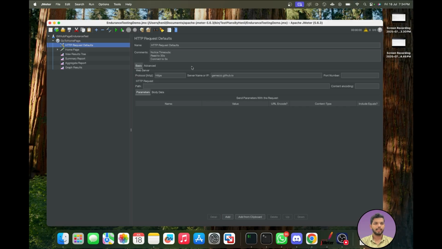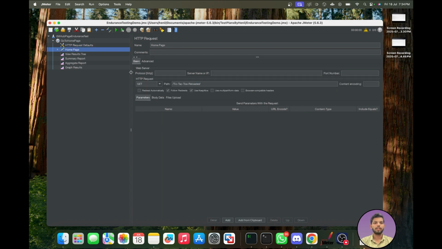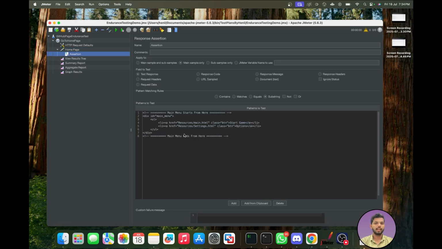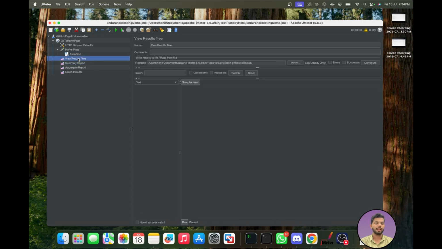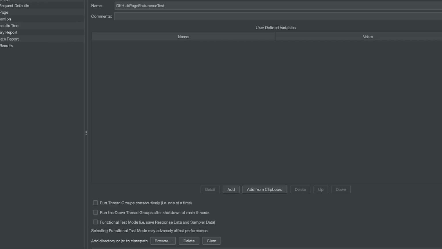Now under the HTTP request default, this value will not change in our case, but you can put any server name or server IP that you want. The request on the home page won't change, and the assertion also won't change. These are the reports. Again, we will change the location where it should generate. It won't generate under spike testing, it should generate under endurance testing.